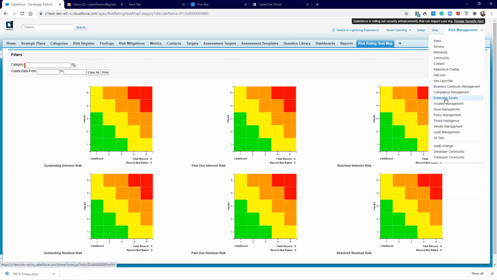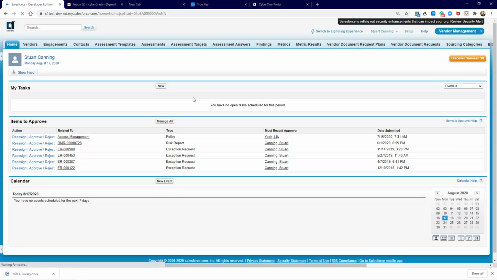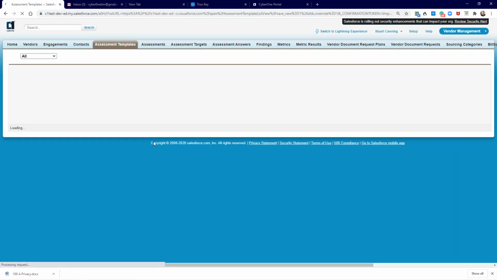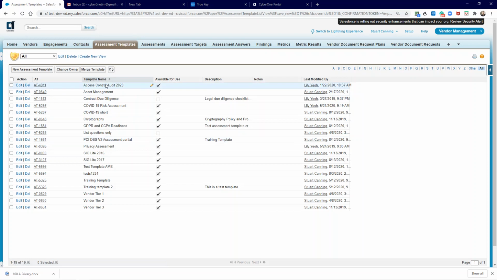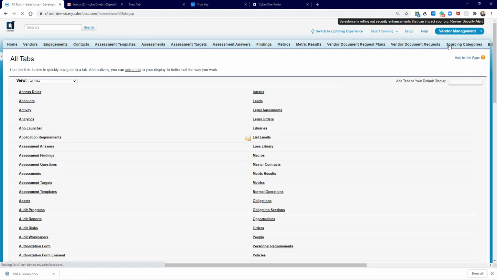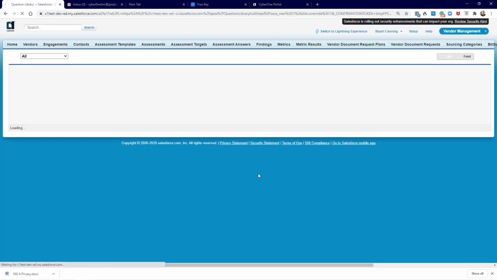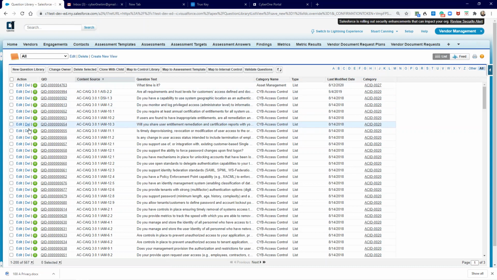Then in the risk management upstream pipeline, we can also do assessments. So we have assessment templates that we can provide you, or these templates can be built out using our question library, where you can see we have more than 5,000 questions that can be mapped to assessment templates to create your assessment. And again, these can be customized for you.